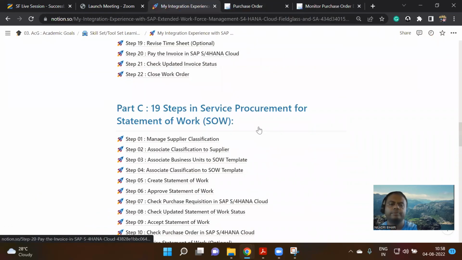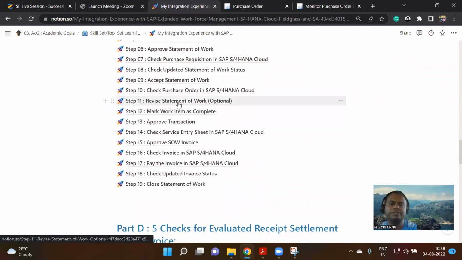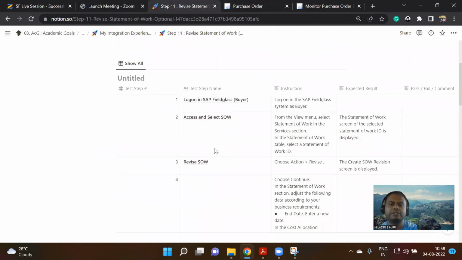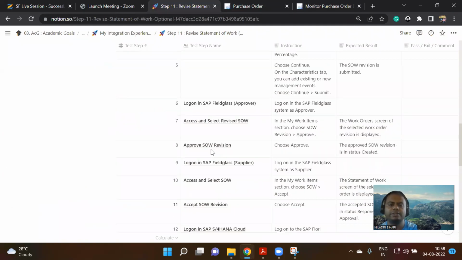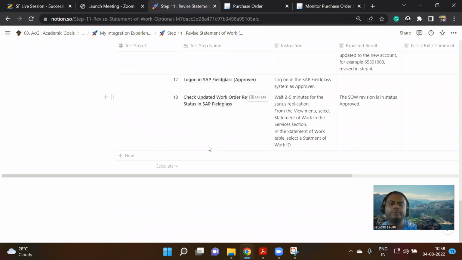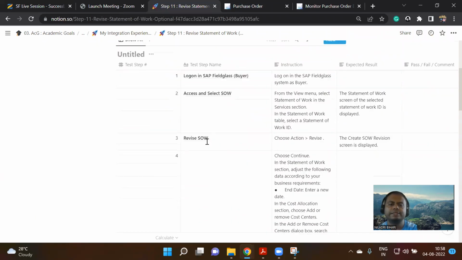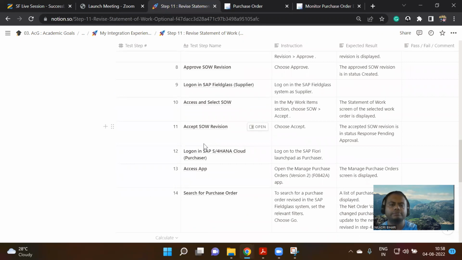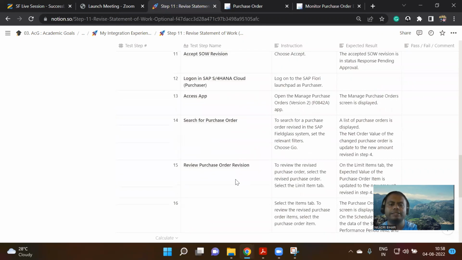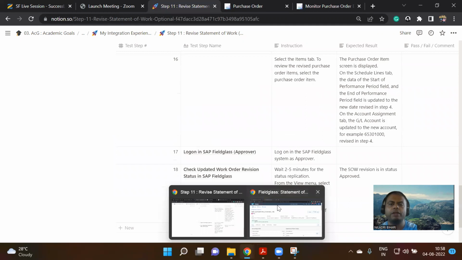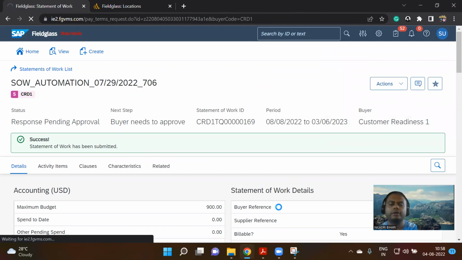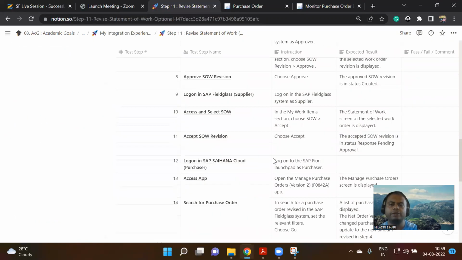That is your step number 11, revising the SOW. It's an optional exercise, but it's the same thing. If you want to do any kind of revision based on your new or revised SOW, again you have to go to Fieldglass. A typical process is that you revise the SOW, then there will be an approver. Once it is approved, again there will be supply side approval. This is a typical repetitive step, so I'm not going to cover it, but I'll show you how, after logging in as a buyer or as an administrator, you can do this entire activity.